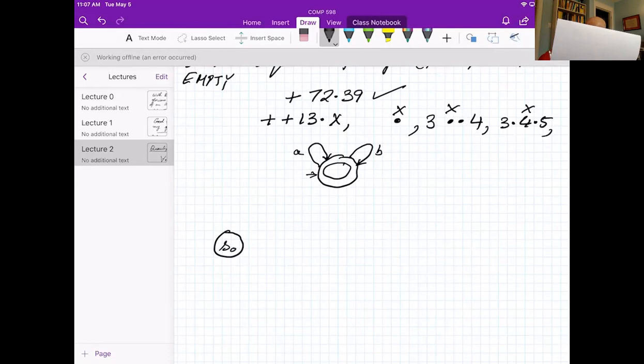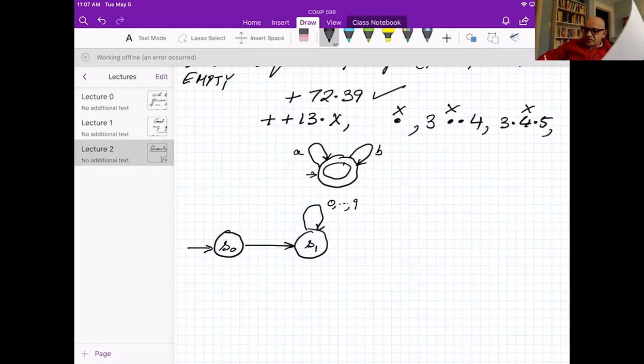We'll call the first state S0. And then the next state we imaginatively call S1. We label it with all the digits. So this is actually a shorthand for 9 or 10 arrows: 0, 1, 2, 3, 4, 5, 6, 7, 8, 9, all take you back to S1. And this guy is labeled by epsilon or by plus or by minus.